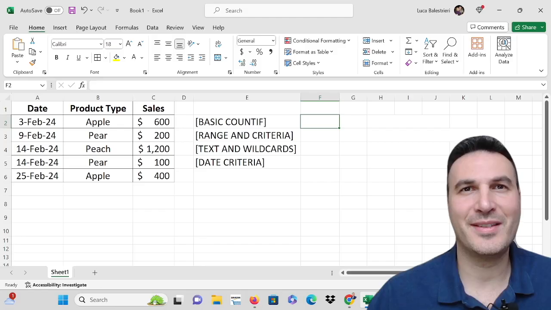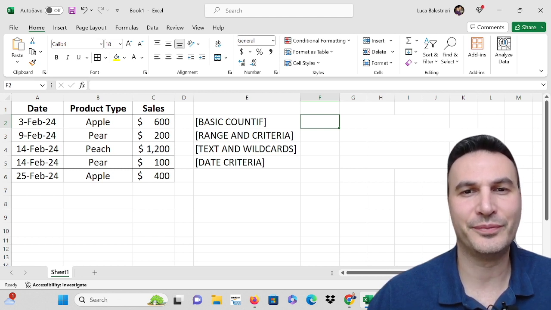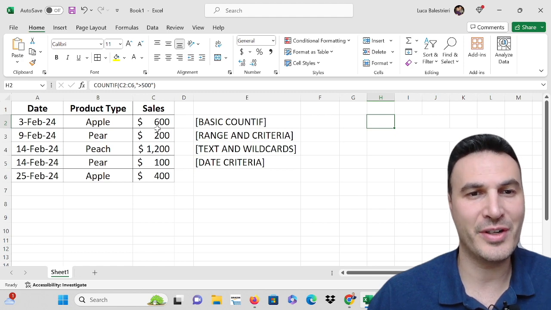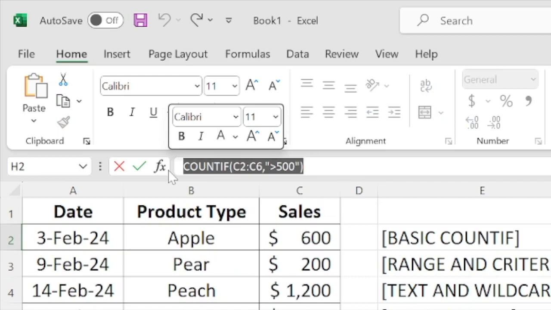Basic COUNTIF. Let's start with the basics. Suppose you have a list of sales figures and you want to know how many sales exceeded a certain amount. Here's how you can use COUNTIF. Say in these sales figures here, we want to know how many sales points are higher than 500. The formula is like this.